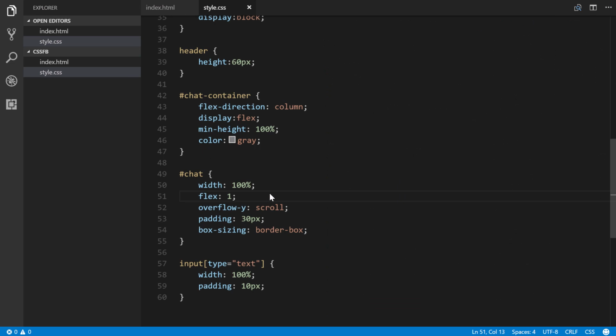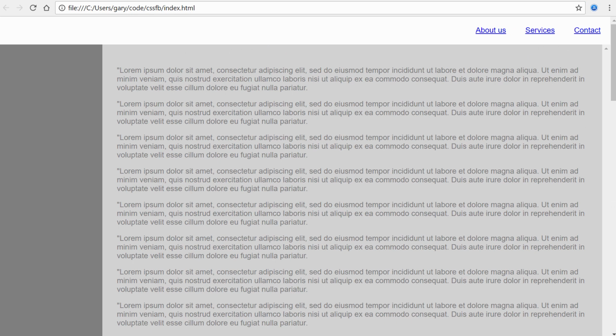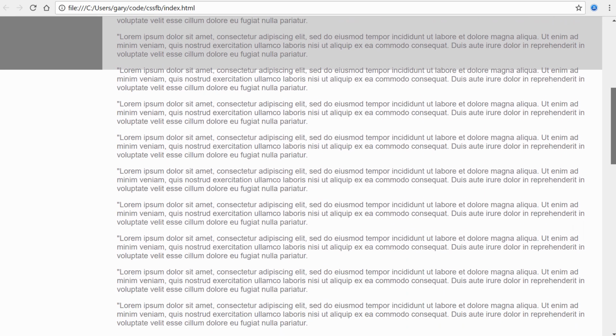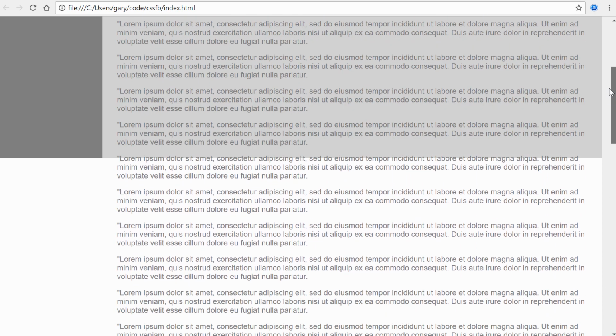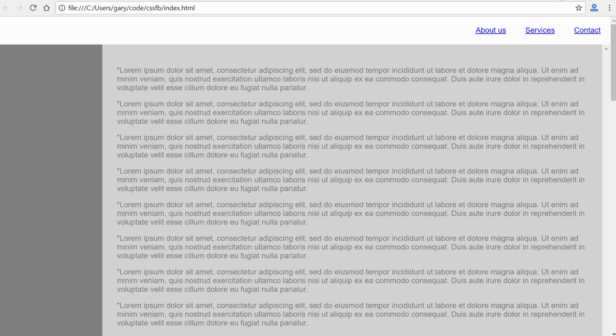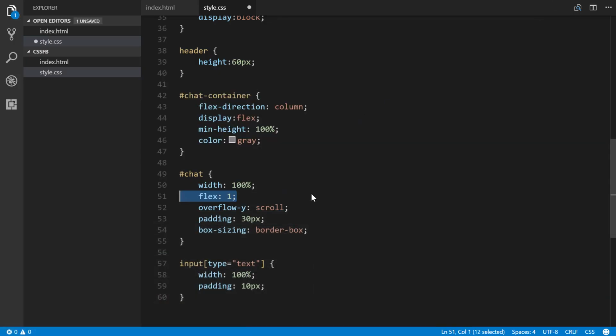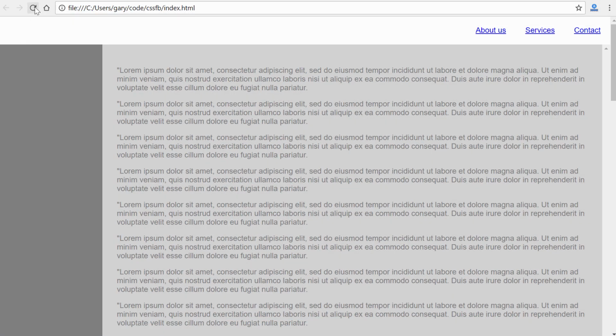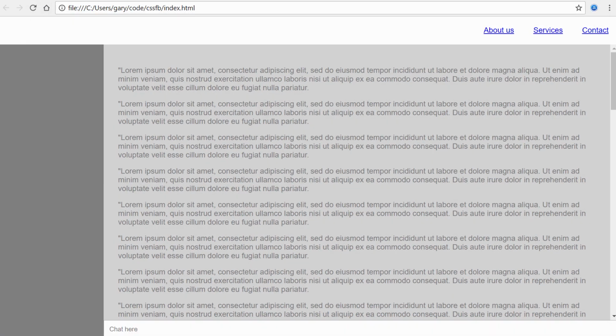I just realized I didn't really explain what this guy did. If we remove this and go back and refresh, we'll see it goes all the way down and completely breaks the layout. That's why I said adding that flex property of one was really important. Adding the flex 1 property basically lets all the children be the same length. Since we're only applying it to one of the two children, not the input down here, it will take up the entire space minus the height of this input.